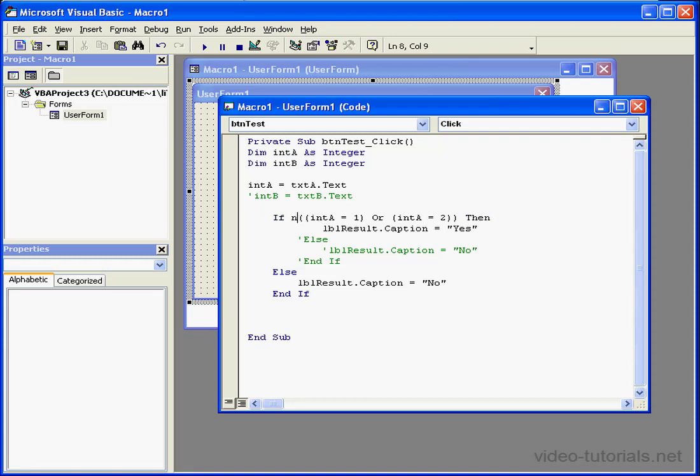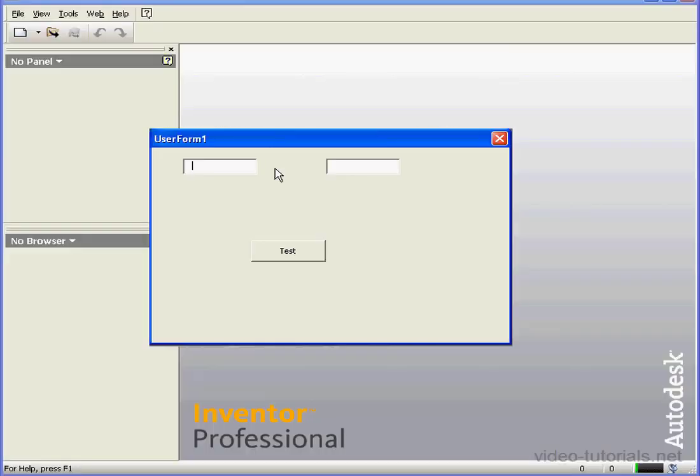Let's check out the not syntax. If I enter not here, it reverses the value that this comparison produces. Before, in order to produce the result yes, A had to equal 1 or 2.